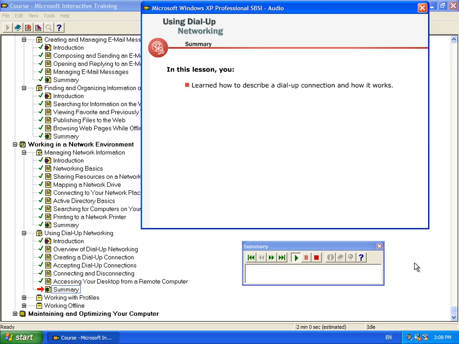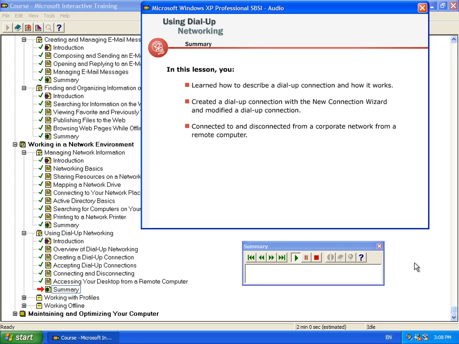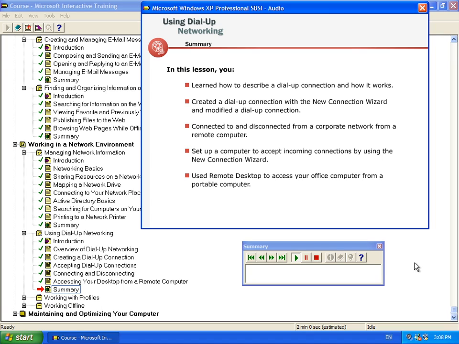In this lesson, you learned how to describe a dial-up connection and how it works. You created a dial-up connection with the new connection wizard and modified a dial-up connection. You connected to and disconnected from a corporate network from a remote computer. You set up a computer to accept incoming connections by using the new connection wizard. Finally, you used remote desktop to access your office computer from a portable computer.